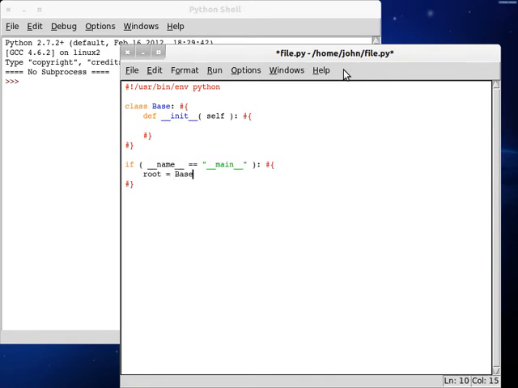Let's create a root object that is an instance of our base class. Now let's create a string variable up inside the base class. Let's create a self.string, and we can set this to tab tab, some spaces in here. This is a new string.